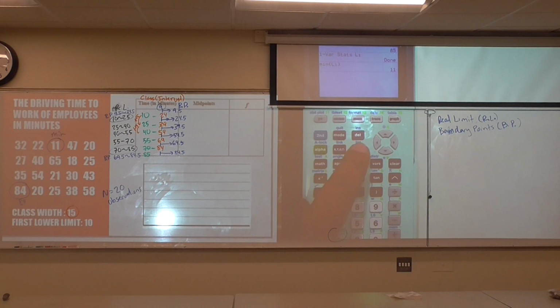I can also do max the same way. Second, list, go to math, and now I choose max and do the same thing. Second, 1 to get list 1, close the parentheses, and when I enter this, I get 84. So it's really up to you how you want to find the max and min. That's totally up to you. Okay, now going further from here, what we're seeing is how I'm going to get the histogram or the distribution to work from here.